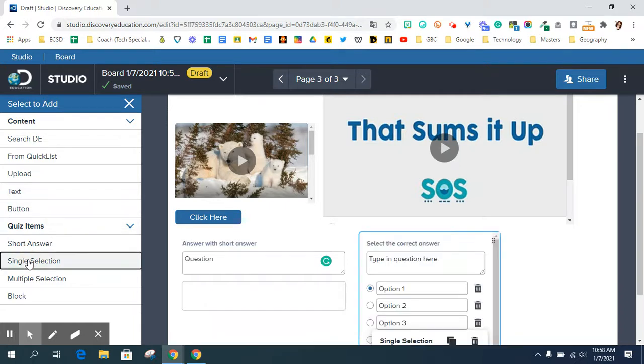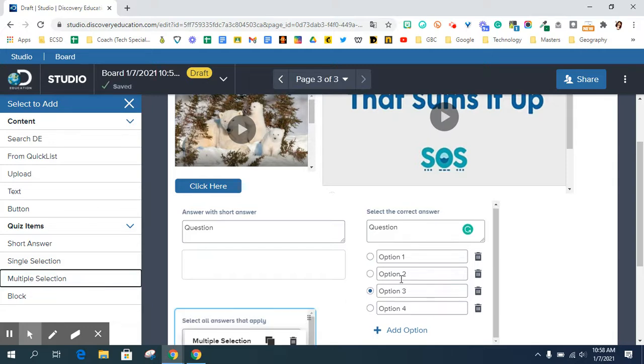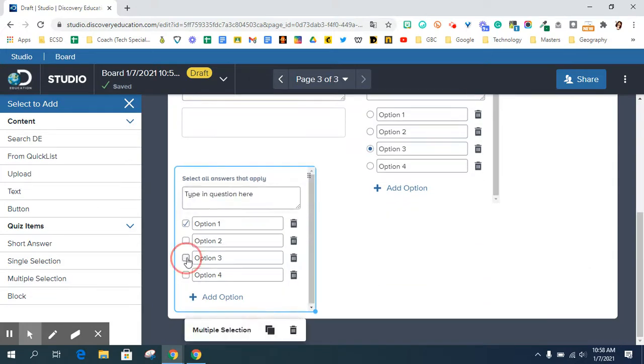You can also do a single selection. So this would be the question, and then you have your options, and only one option is correct. You could also do a multiple selection, and that will give you multiple selections that are correct.